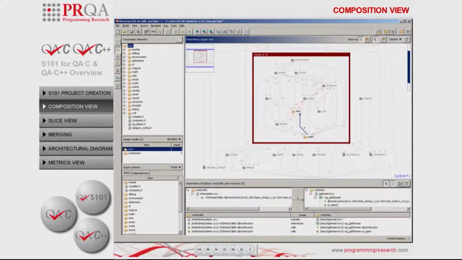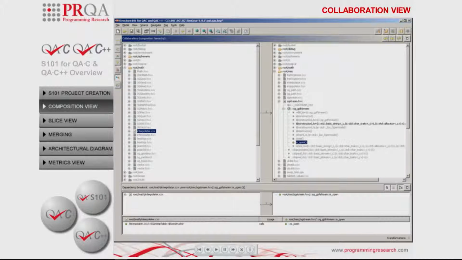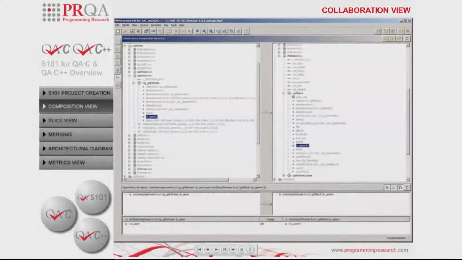Using the collaboration view, we can trace these dependencies. The detailed collaborations view allows you to trace dependencies through the code. Here we can see the dependency in math traced through the components until it reaches an entity with no dependencies. Structure 101 allows the user to click into dependencies and paddle the screen right and left to explore each level.